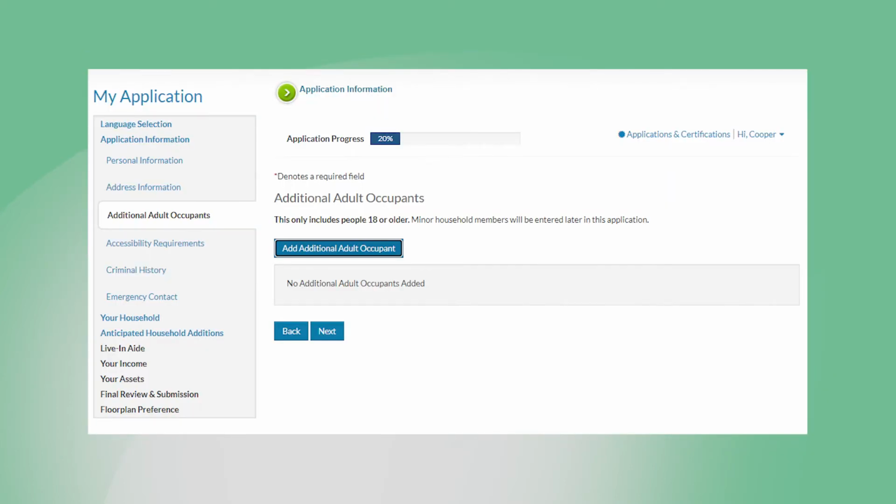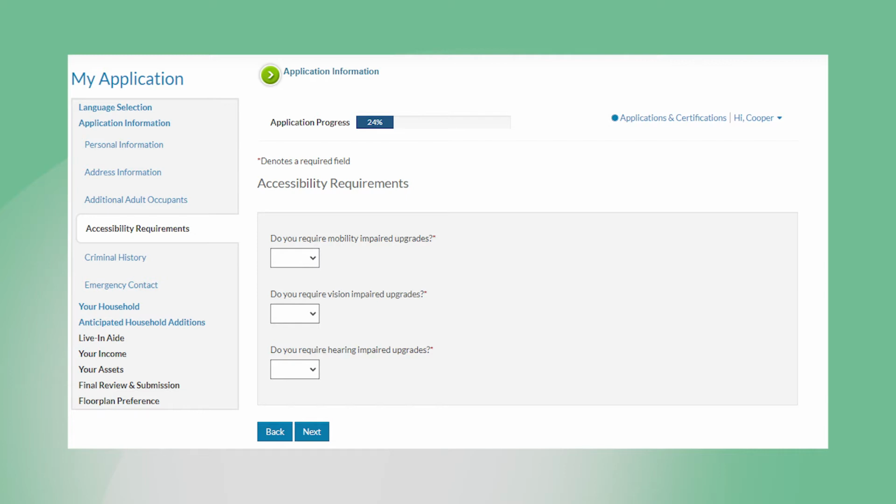On the Additional Adult Occupants page, select Add Additional Adult Occupants to add people over the age of 18 that live in your household. Once you have added all adult occupants, click Next to continue to the Accessibility Requirements page. On this page, answer the questions regarding your accessibility needs and click Next when you are ready.